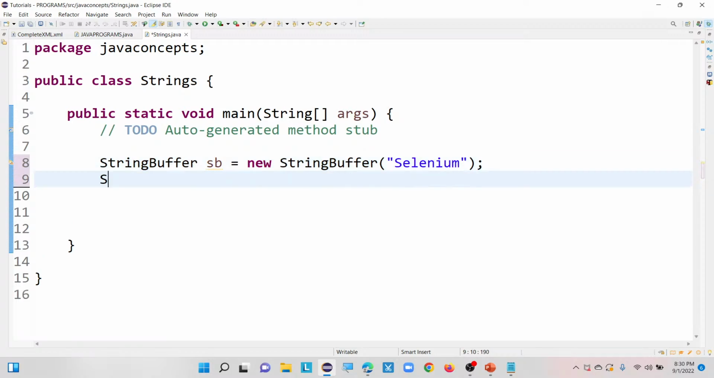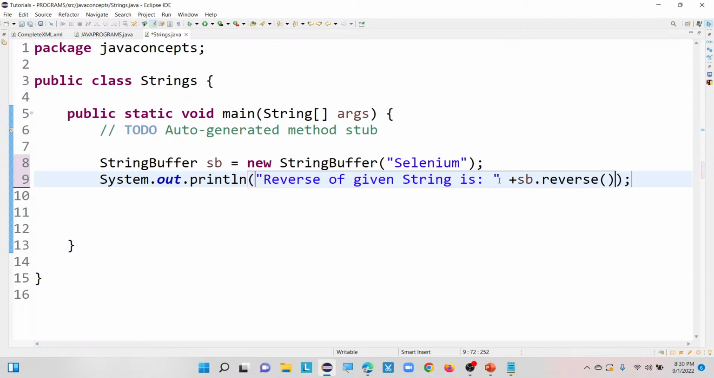Then with the help of a sysout statement, I can directly print the reverse. I will write "Reverse of given string is", then use the reverse method, that is sb.reverse(). It is a simple one. Later I will discuss the bigger programs that require some logic, like reversing a string. Let me execute this one.